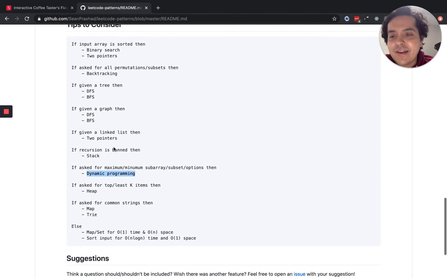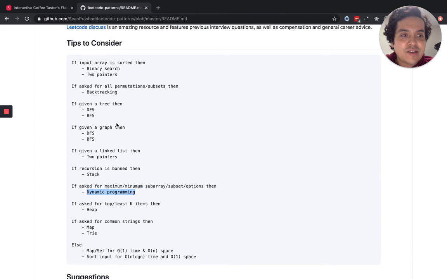So again, you have these generic categories, and then you can really dig deep into them for specific solutions.